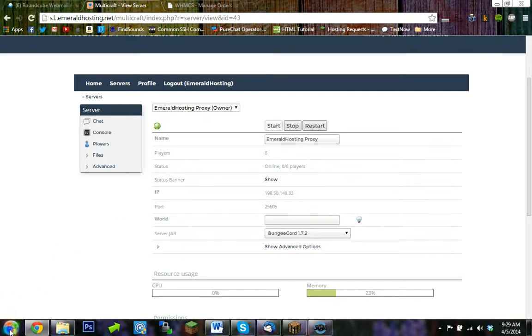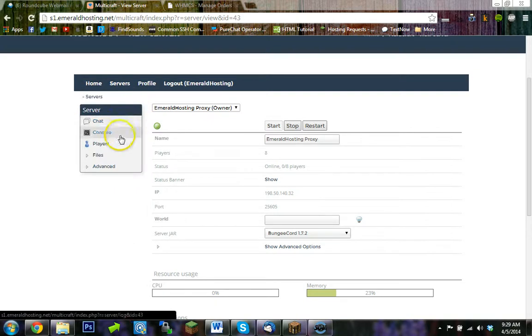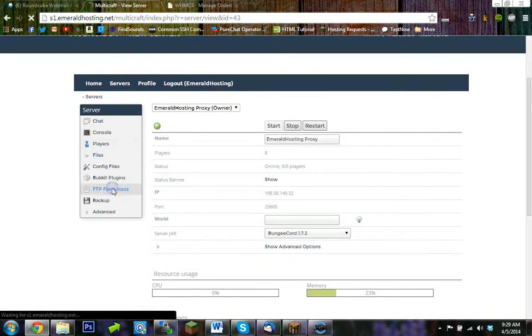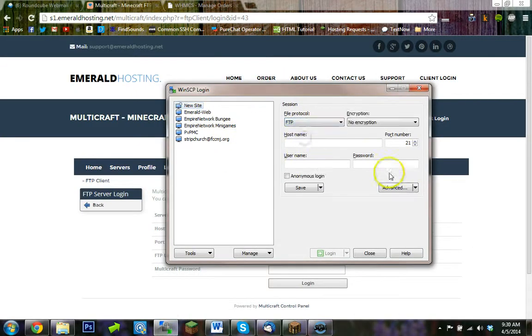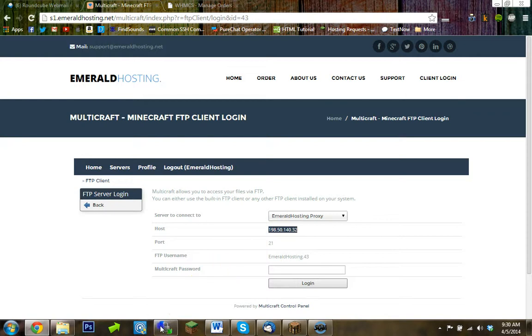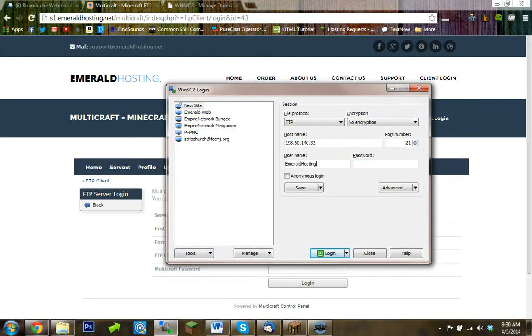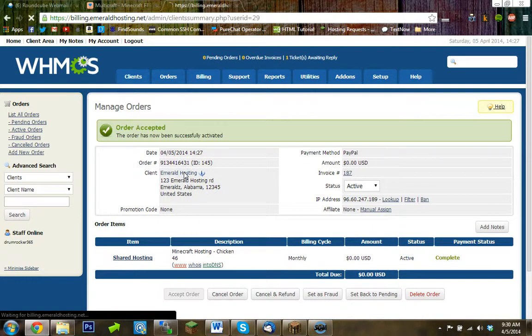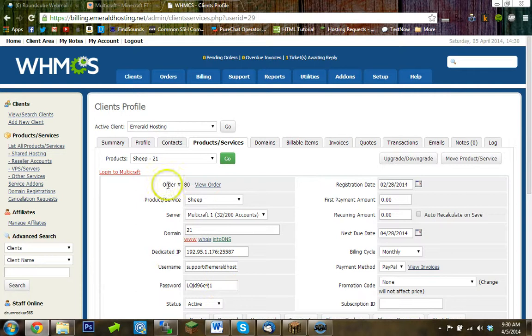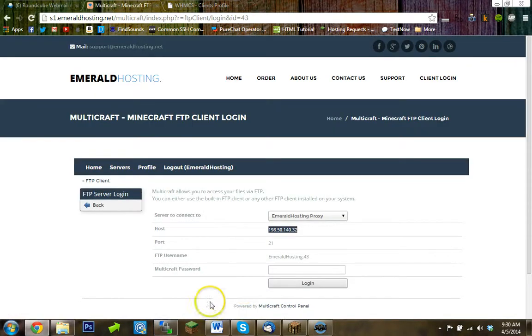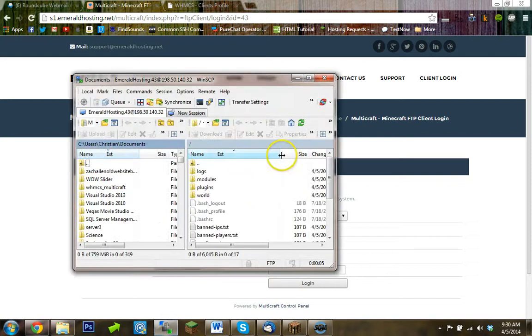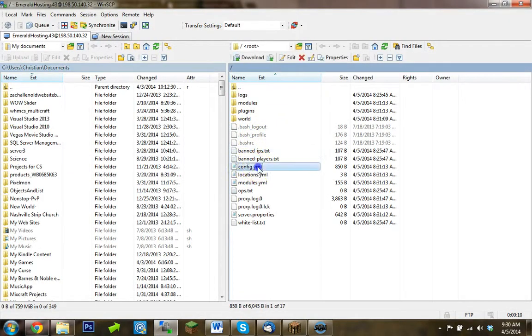Okay, once that's done, I'll need to connect with FTP. I'll be using WinSCP as I normally do, but you could use the default FTP client in the browser, or you could always use FileZilla. I'll just copy over all my details. One second, I'm just getting my password. Alright, once we're in, we're going to be looking for the config.yml file. Right click and choose edit.